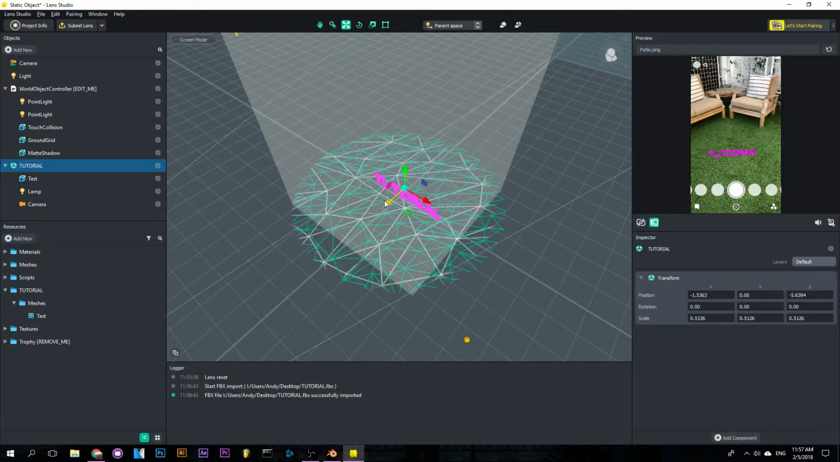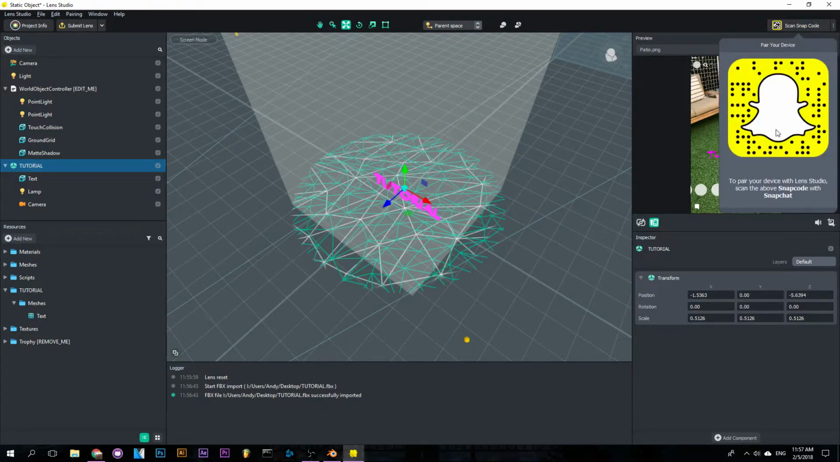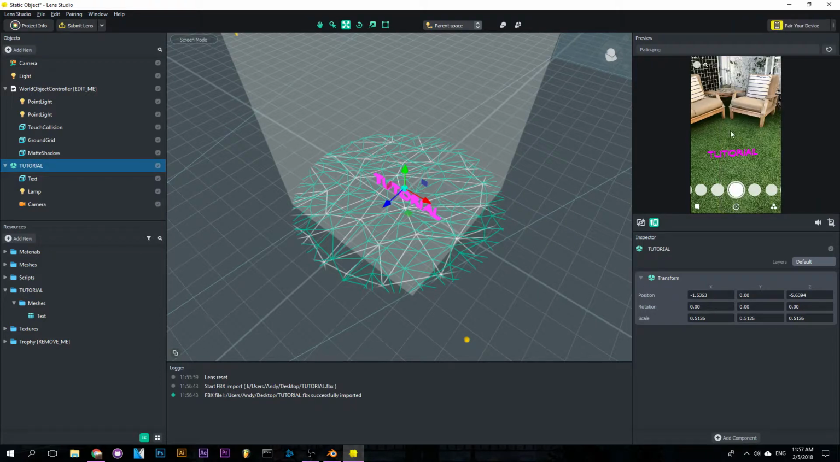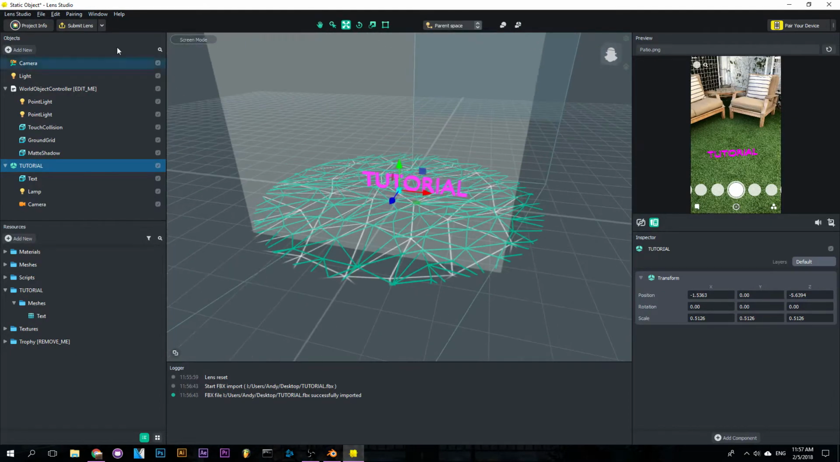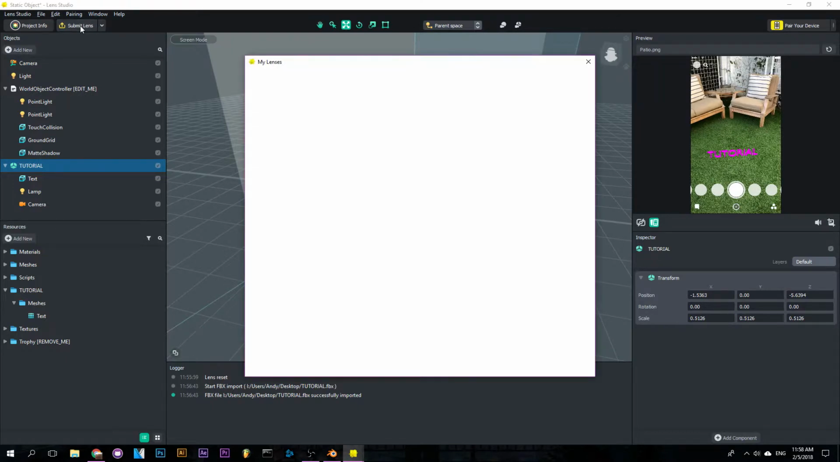Once you have your 3D object, you can pair your Snapchat with this snap code. It resets every session, so you'll just pair it, and then you can easily test it out in development before you submit it. Here we can then, once you're satisfied with that lens, click Submit Lens.